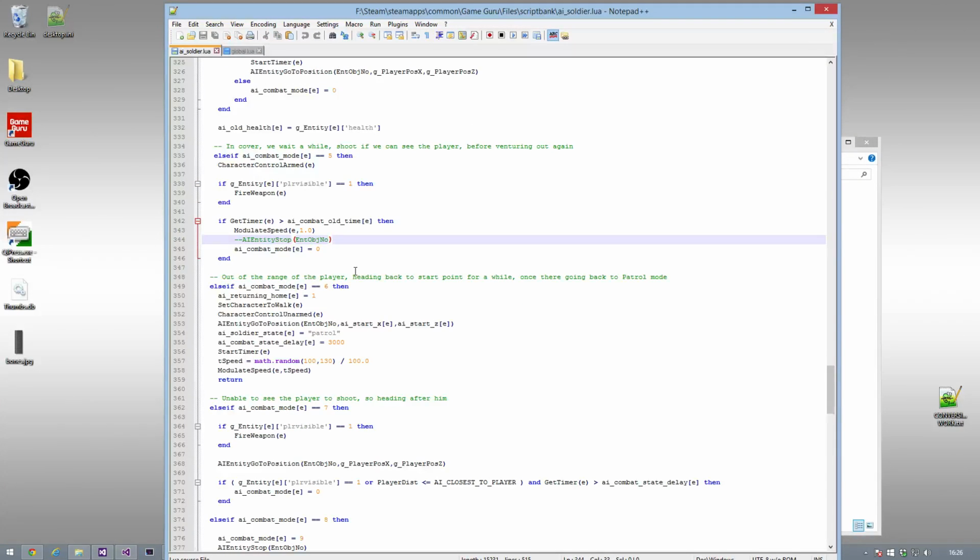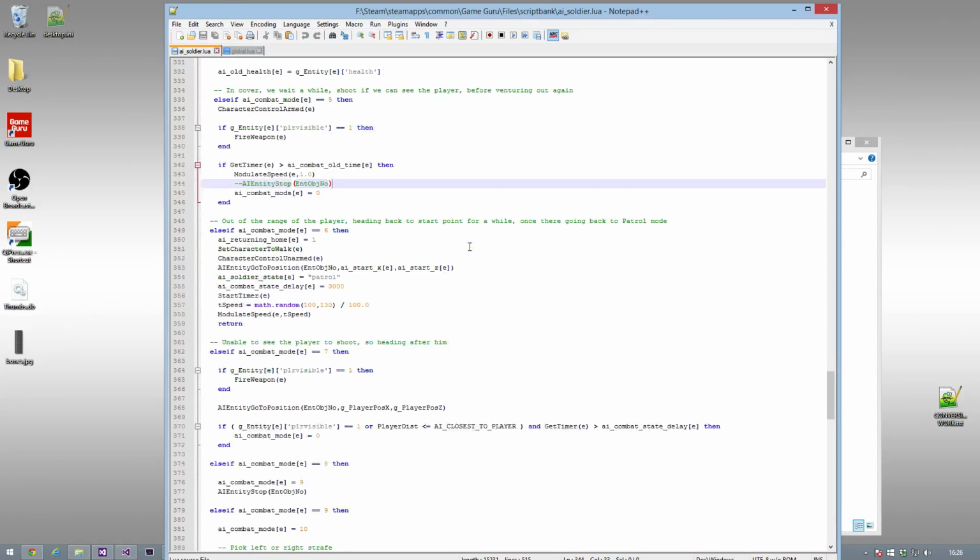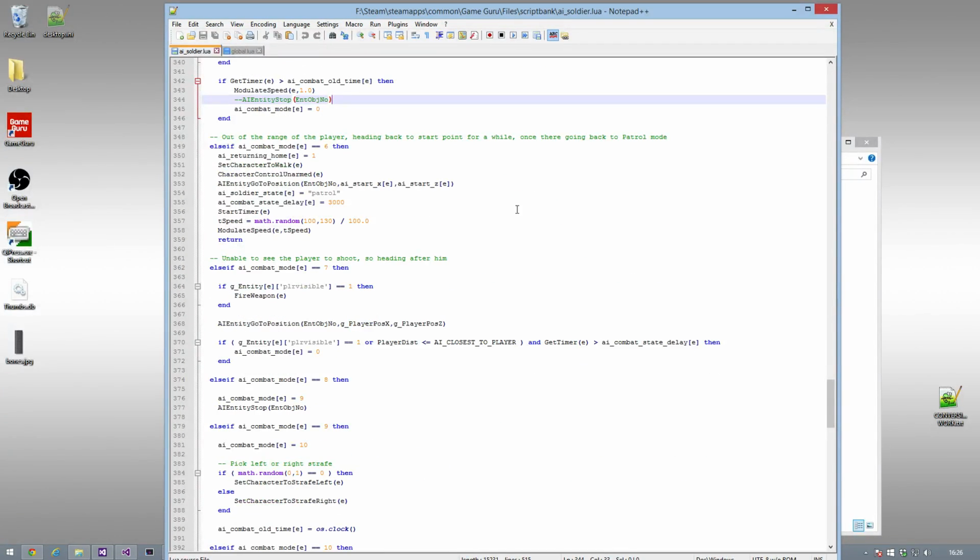If player visible is 0, then we know that we need to move towards him again, modulating speed again, putting it back to 1. If we're over that time limit again, we're setting combat mode to 0. So that means they're going to come out of cover and run somewhere else. If they're out of range, so as in they've moved right out of range, we're going to set them back to walk, unarmed.